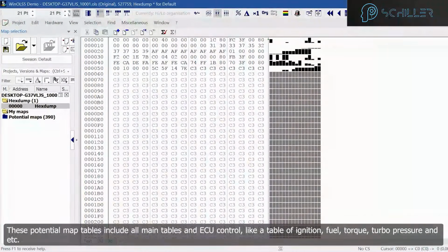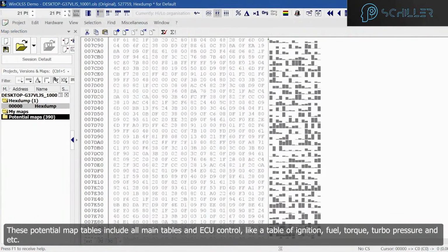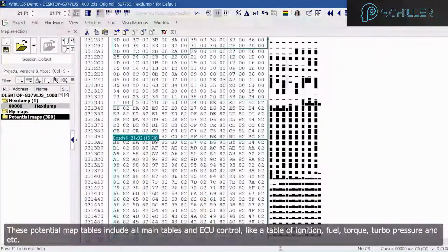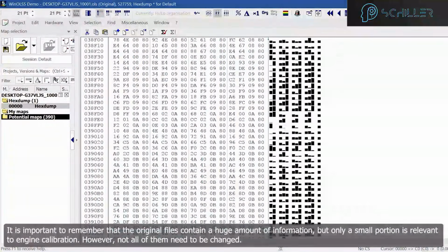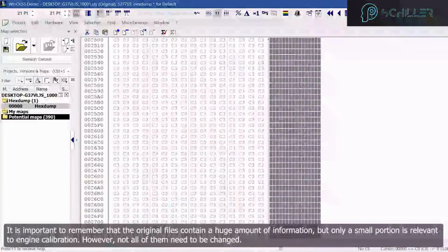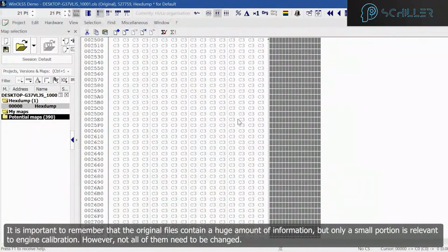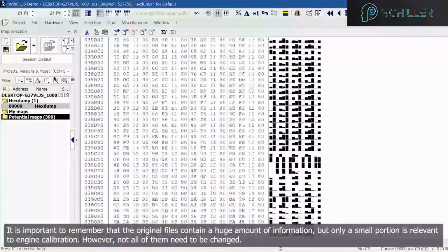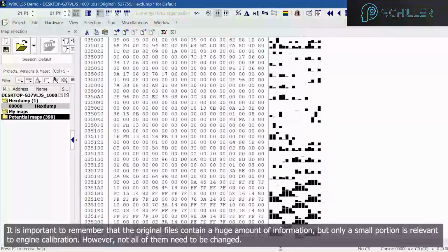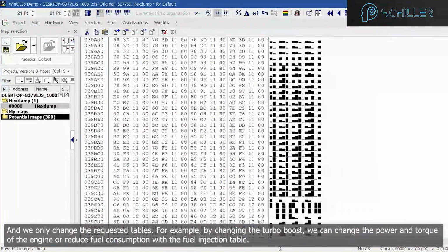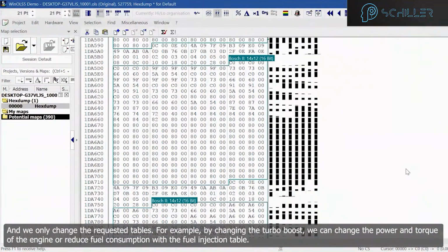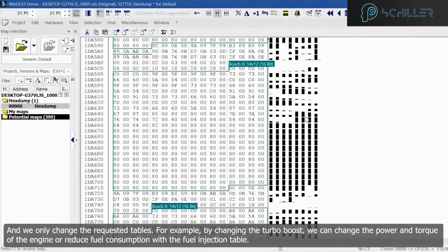These potential map tables include all main tables in ECU control, like the tables of ignition, fuel, torque, turbo pressure, and etc. It is important to remember that the original files contain a huge amount of information, but only a small portion is related to engine calibration. However, not all of them need to be changed, and we only change the requested tables. For example, by changing the turbo boost, we can change the power and torque of the engine, or reduce fuel consumption with the fuel injection table.